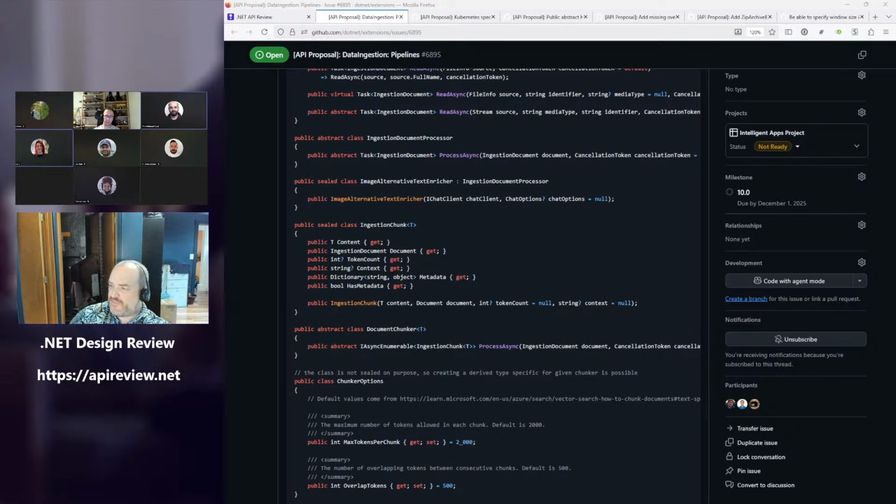Okay, the other question here is why is the token count nullable?